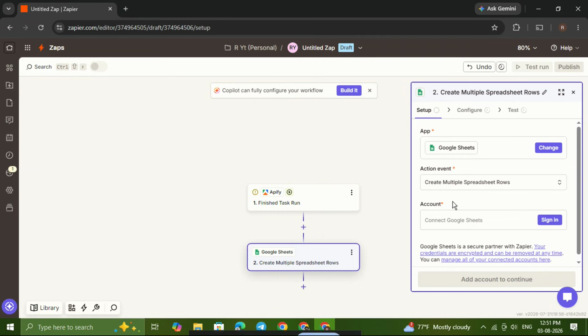Now that both the trigger and action are connected, click on Build It at the top. This will take you into the final setup stage where you can review everything and make sure your Zap is configured correctly. From there, click on Test Run. This is an important step because it lets you confirm that your Apify trigger and action are working properly before you publish anything. If the test runs successfully, you're ready for the final step.